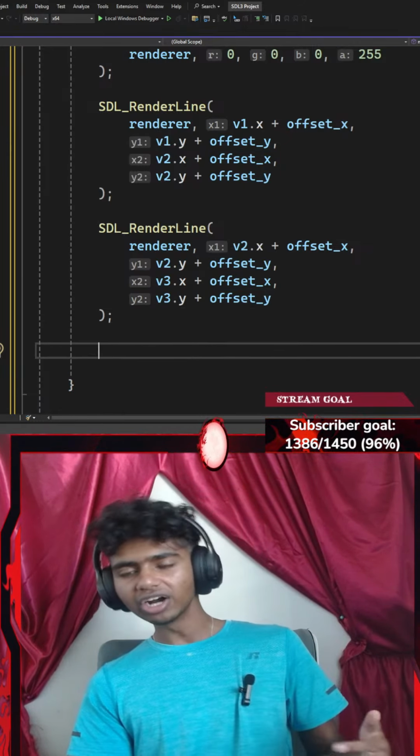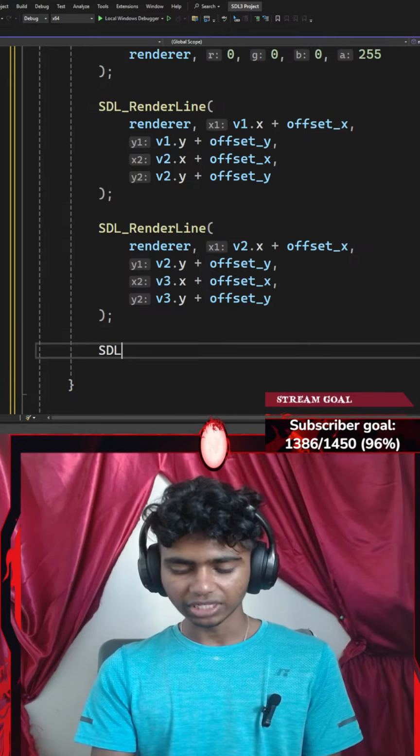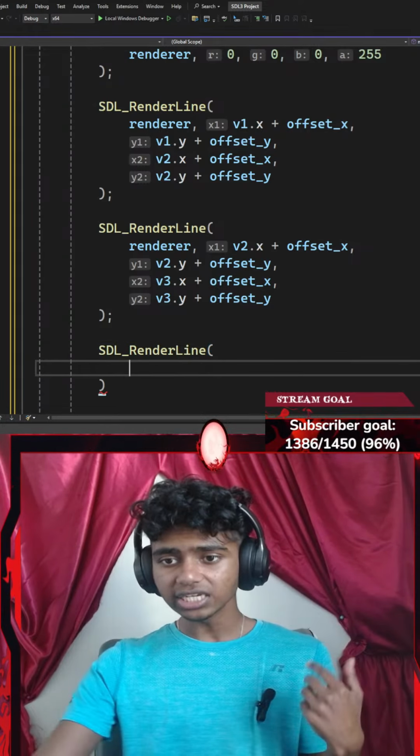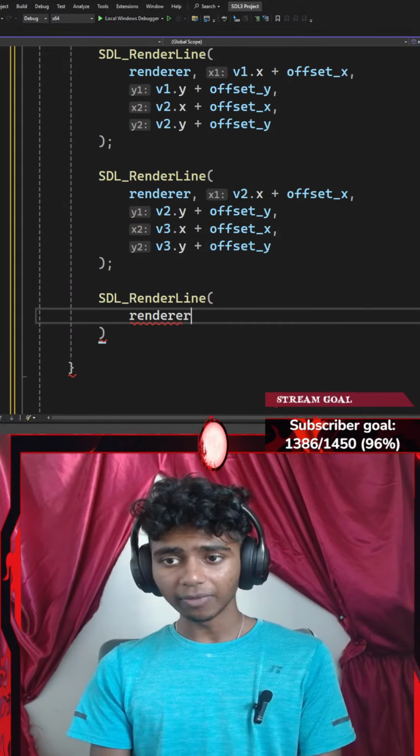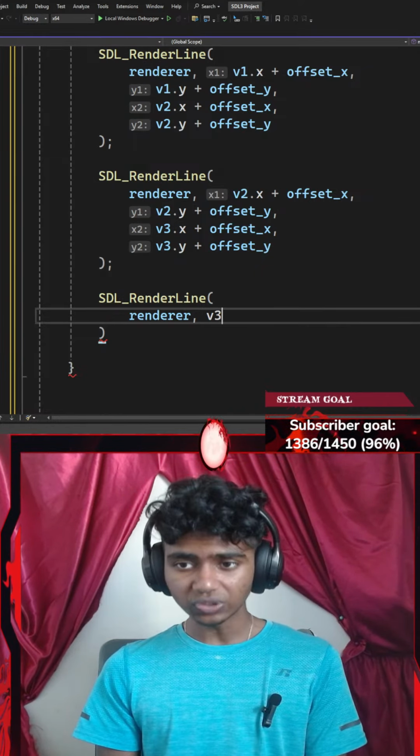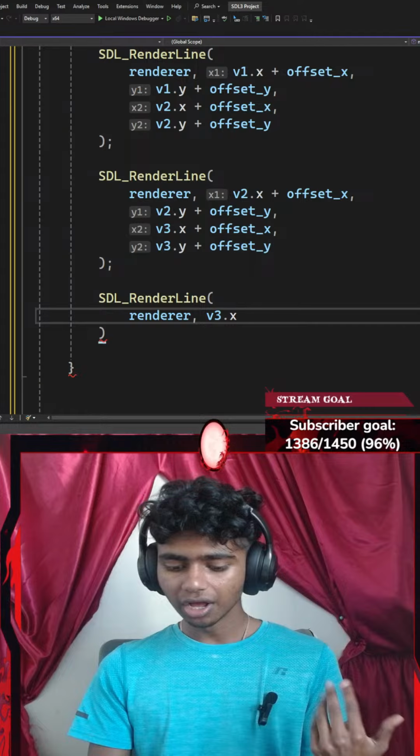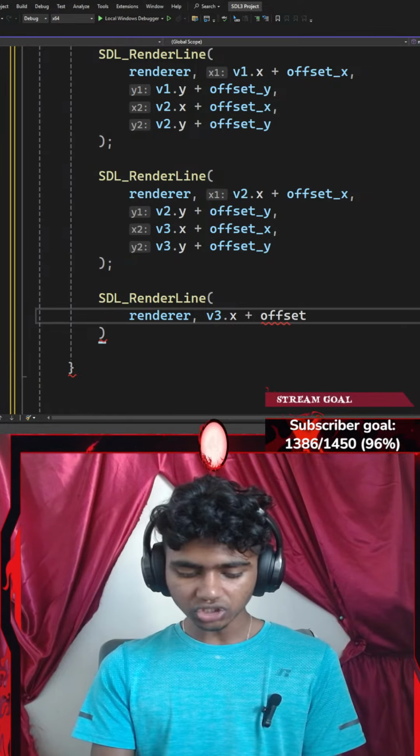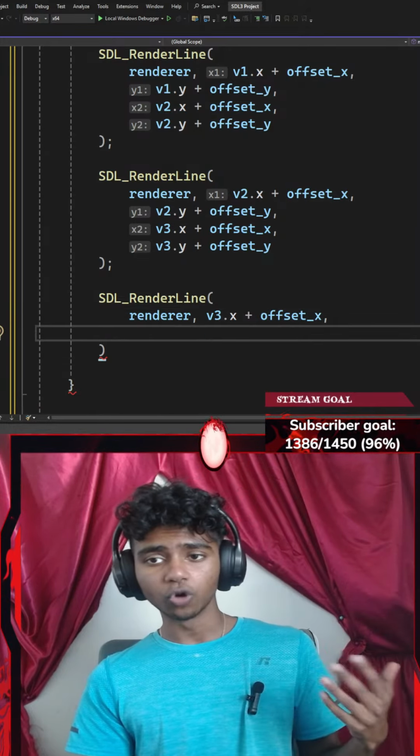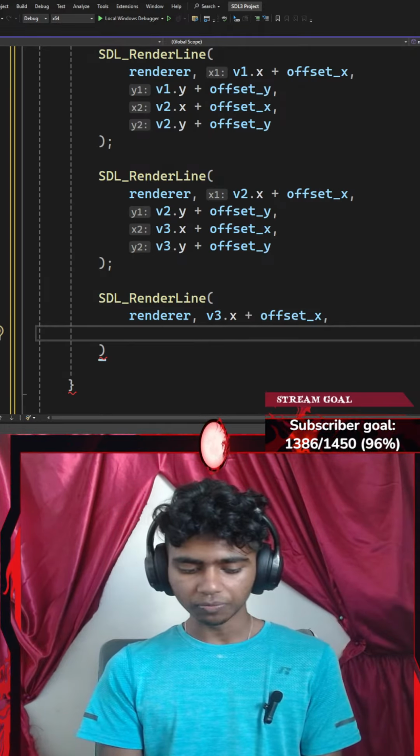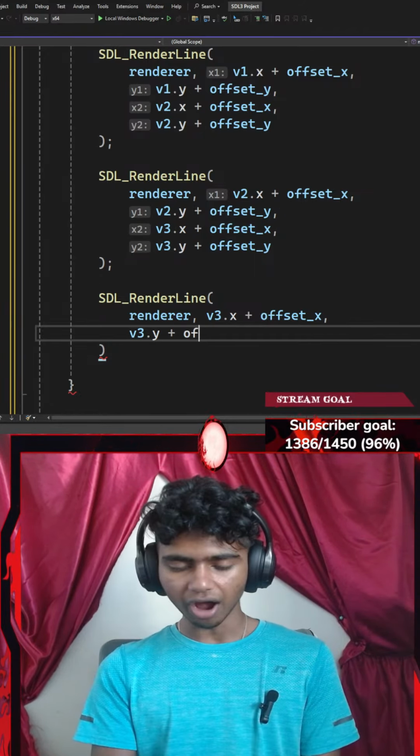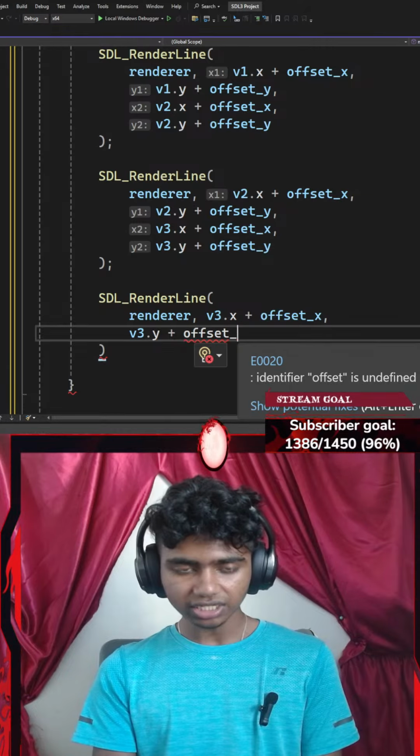Now, let's create my third line for my triangle. So I'll go with something like SDL underscore render line with a pair of parentheses. Okay, I'm going to go with my renderer. Now, my x1 is going to be my vertices 3 this time dot x-axis plus my offset underscore x-axis. And then I'm going to add a comma here, and then let's go with my y1, which is going to be my vertices 3 dot y-axis plus my offset underscore y-axis.